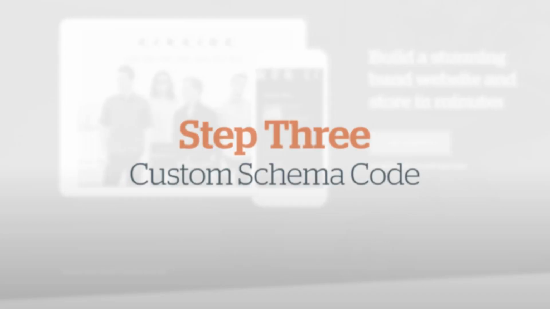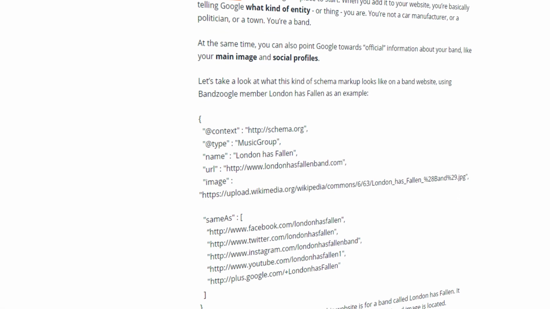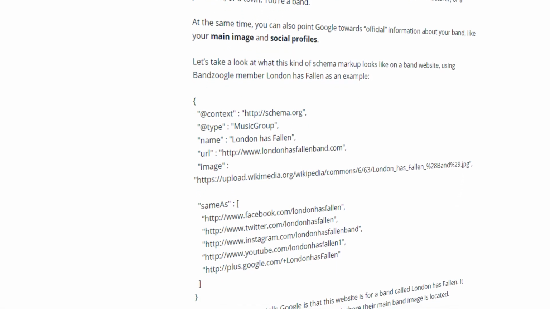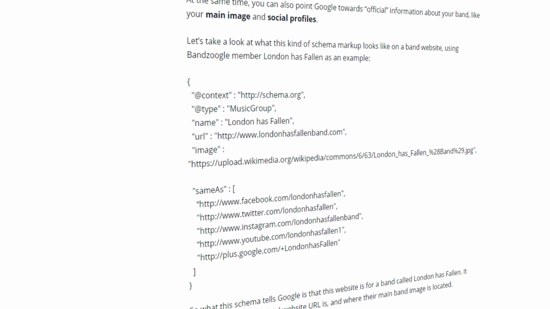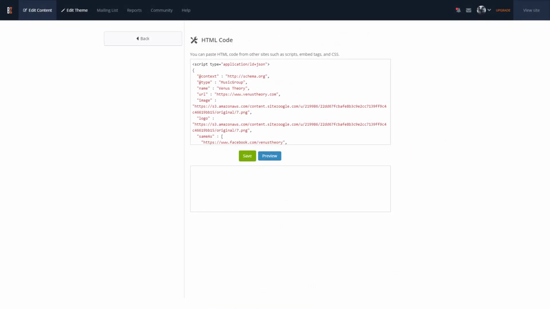Schema code is a special markup language that allows search engines to read your site. We automatically add schema to your website to ensure that the site is optimized, but if you'd like, you can take this one step further by adding your own schema code to HTML features throughout your website. If you'd like to learn more about adding your own schema code, you can check out the guide in the description of this video.